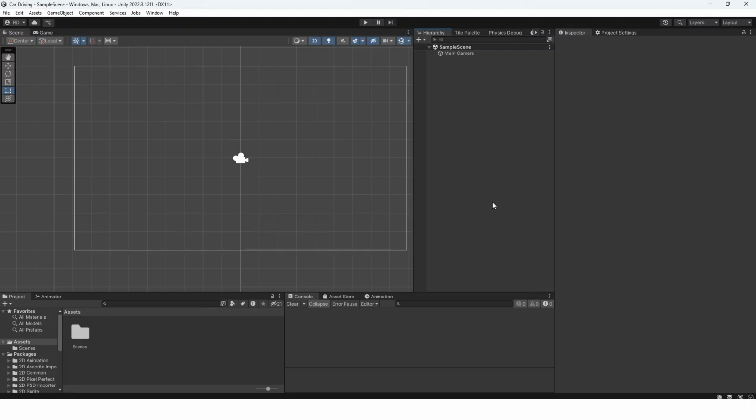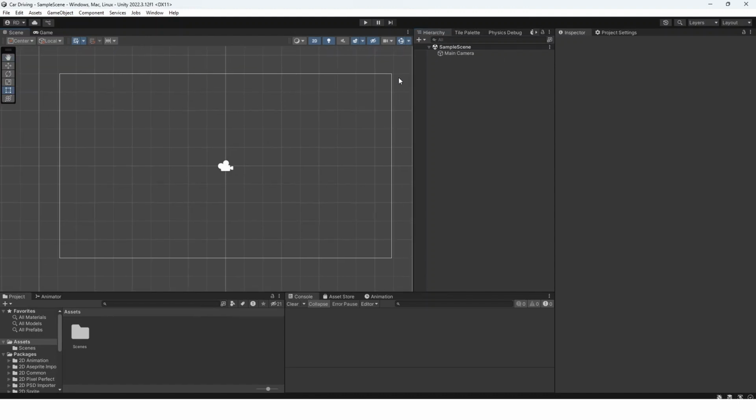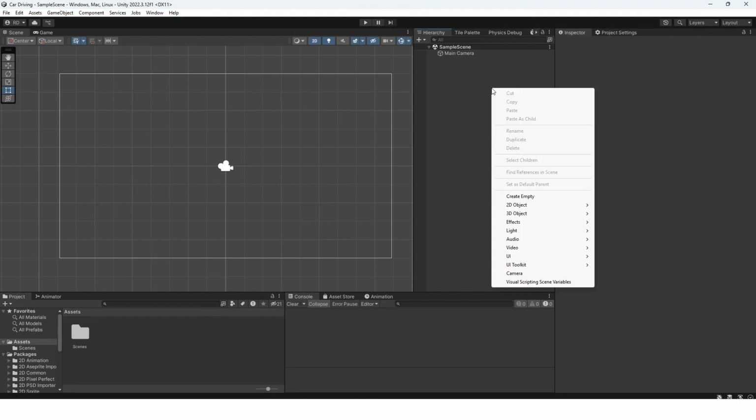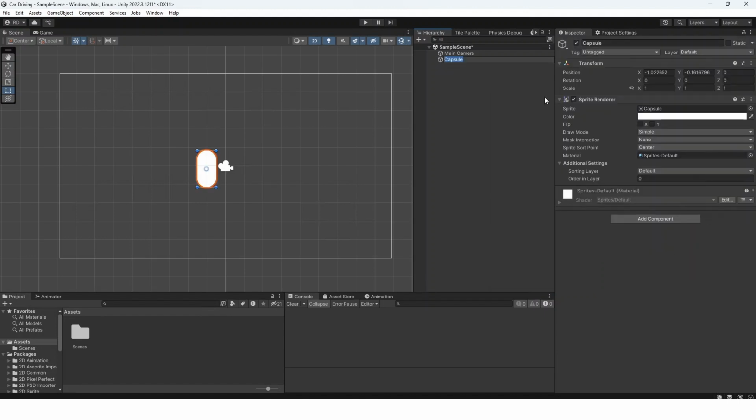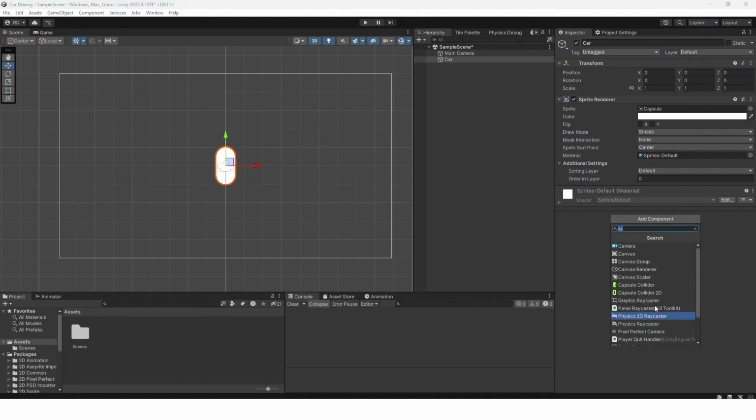Once your Unity project has been opened up, you will see something like this with just a sample scene with nothing inside of it. Right now I'm going to create the car, so I'm going to right click on the hierarchy, create 2D object, a sprite, and then I'm going to do a capsule, and this I'm going to name car. And you can see that this is a capsule and it looks something a bit like a car, a bit more than just a square would, so that's why I'm using that. I'm going to reset the transform to put it in the middle, and then I'm going to add a new script to it, and I'm going to name this car controller.